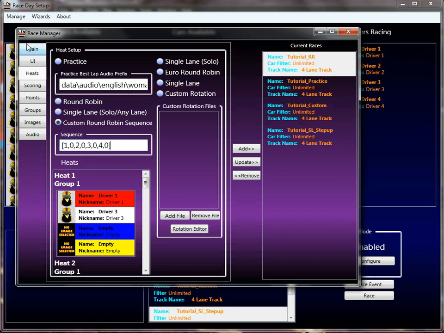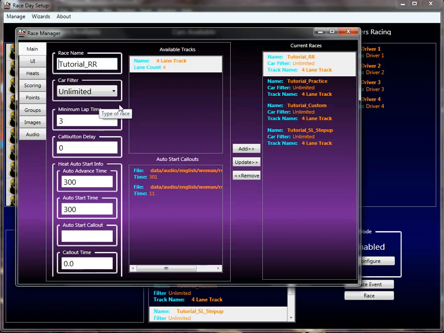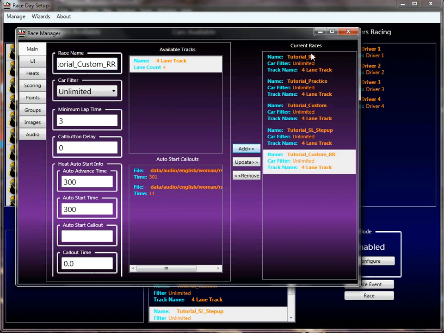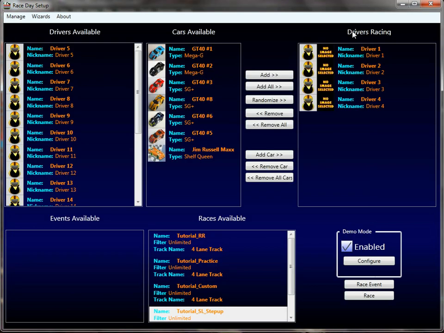So real quick, I'm going to save this. I'm going to call this custom RR. I'm going to add this. The only reason I'm going to create this now is so you've seen that. Now what I want to show you is what happens if I add 2 more drivers. Actually, I've got a little bit of time, let's add 1 more driver first. So now I've got 5 drivers.